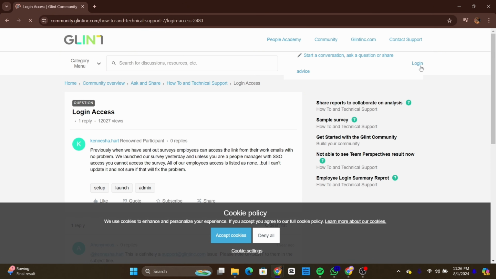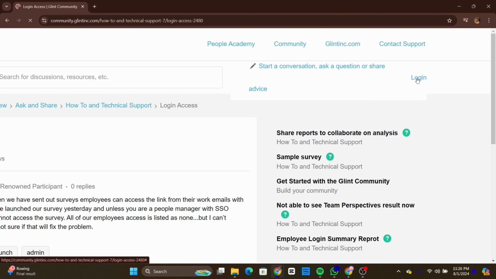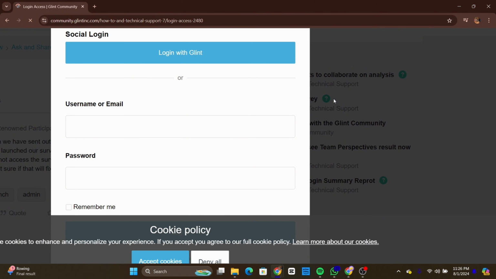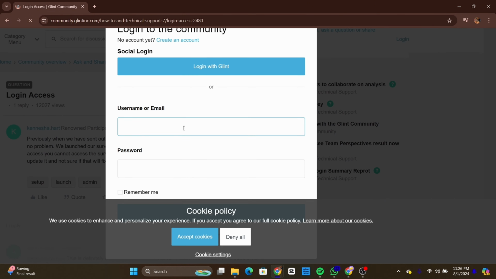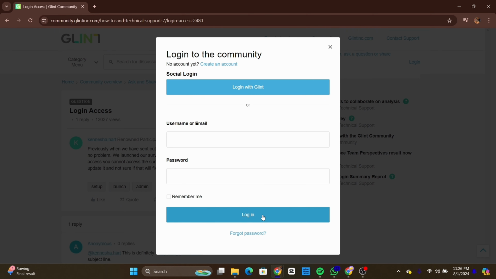Once you are on the home page, look for the login button at the top right corner and click on it. You will be directed towards the login page. On the login page, enter your email address and password in the respective fields. If you have forgotten your password, click on the forgot password link to reset it and follow the on-screen instructions.